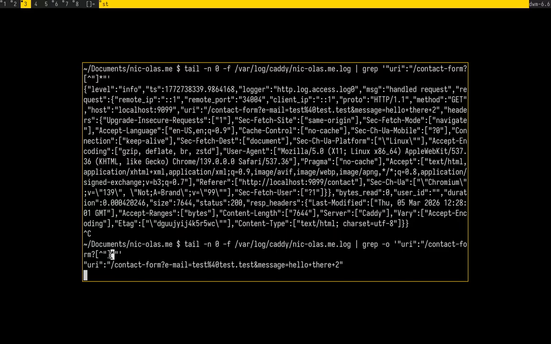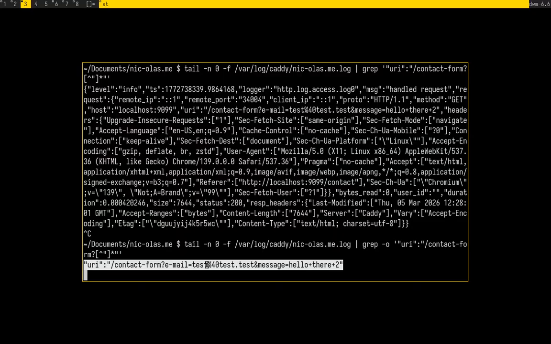And the star says, for the thing that came before me, so this right here, match it as often as you want, so 0 or more times. So what we basically say here is, we want contact form, question mark, and then anything that's not a quote until the next quote. And that will get you, if you look up here, exactly the format we need. All right, so now we have this thing right here, and this will include all of our data.